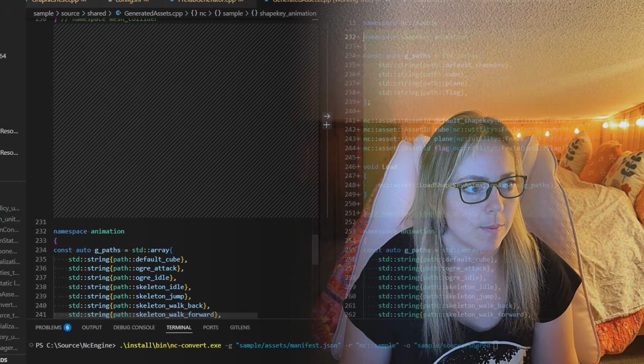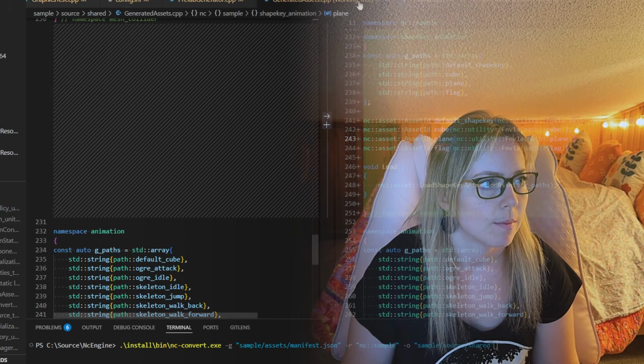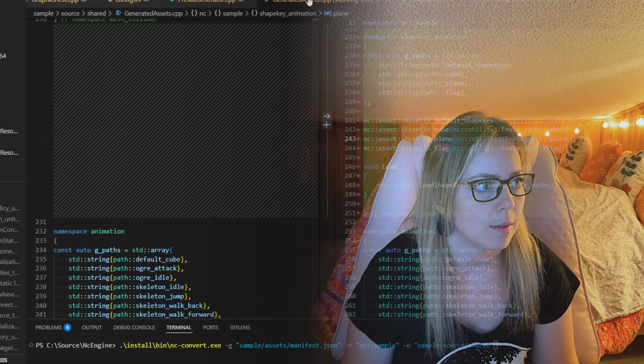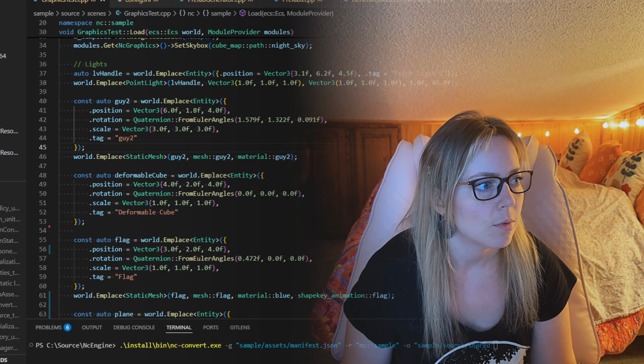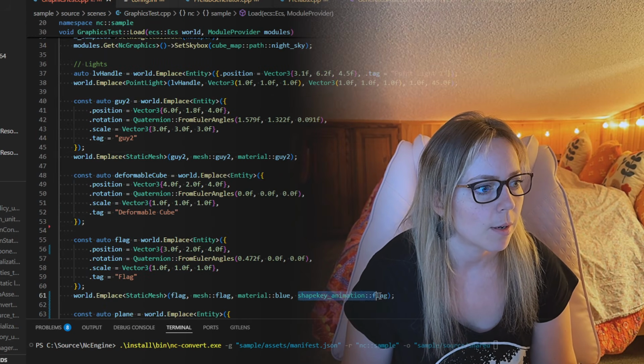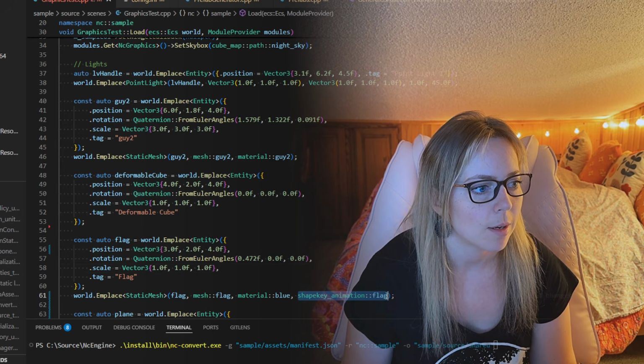which is cool. Because now that we've generated the object model for the asset, if we want to go and use our cube, it's just already right here. Or our flag, it's already right here.